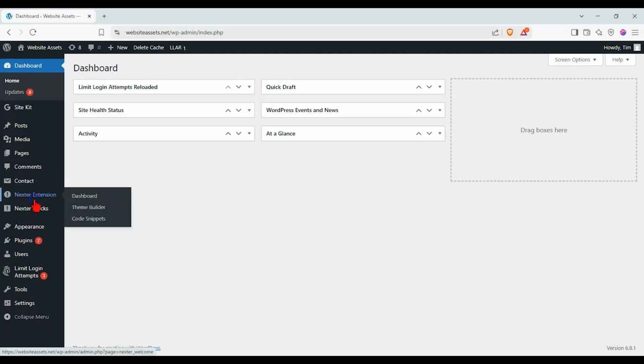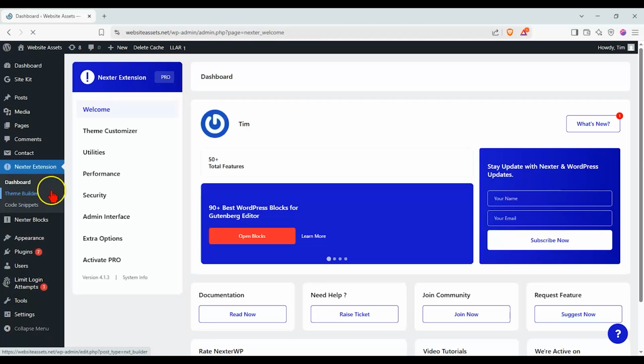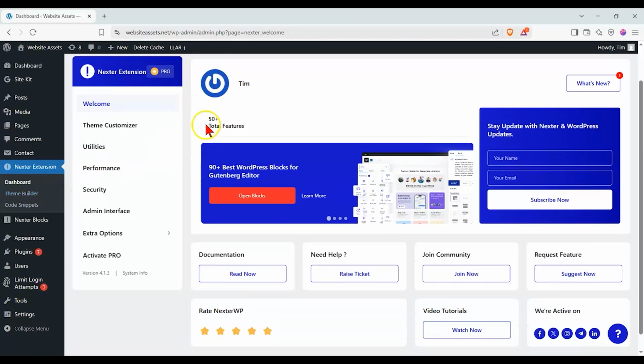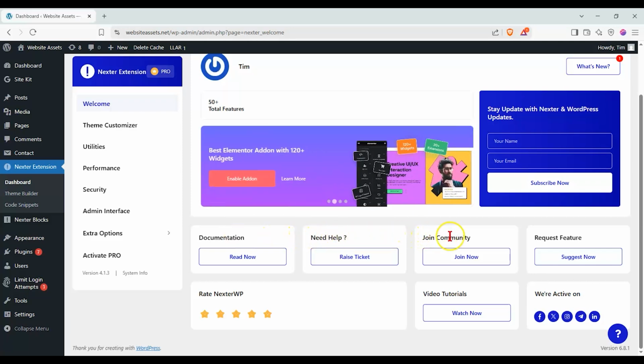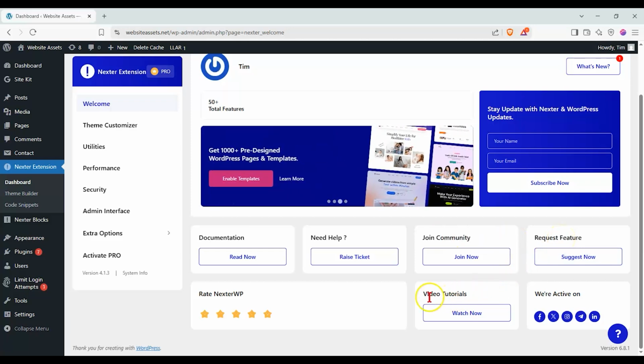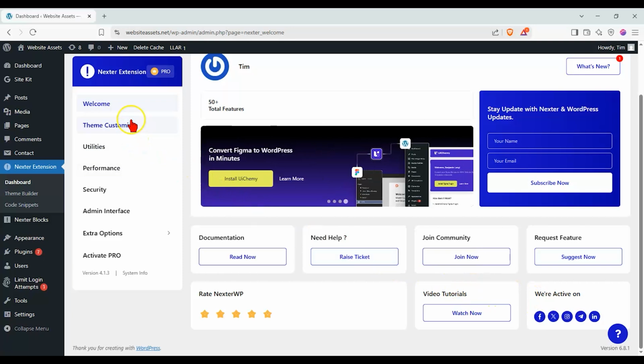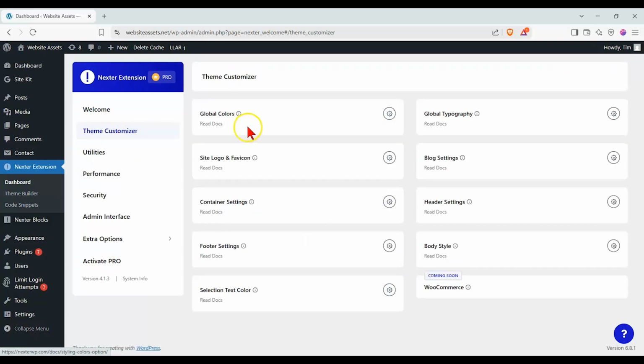Let's go ahead and click on this, and it will take us to the dashboard of Nextr extension. And here you can see we have links to documentation. We can raise a ticket. We can enter the Facebook community and ask some questions there. And we can also suggest features. We also have video tutorials over here and the other social media. We have the theme customizer over here, and you can see we can access our global colors, typography, logos, site identity, and so on and so forth, which we will take a look at later on.